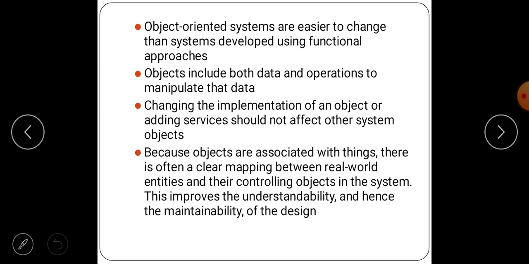Object oriented systems are easier to change than systems developed using a functional approach. Objects include both data and the operations to manipulate that data. Changing the implementation of an object or adding a service should not affect other system objects.